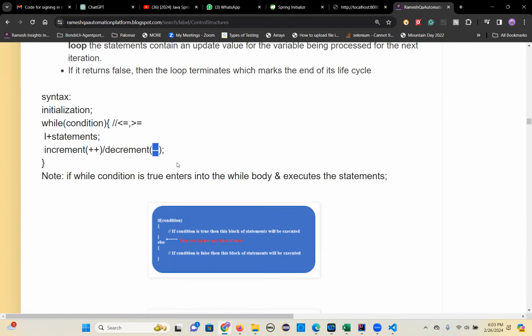So, writing the code with the loops. Is this clear, or any questions here? Clear, Ramesh. What about others?